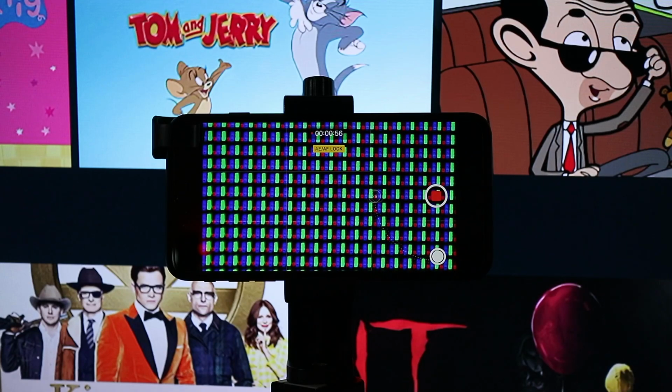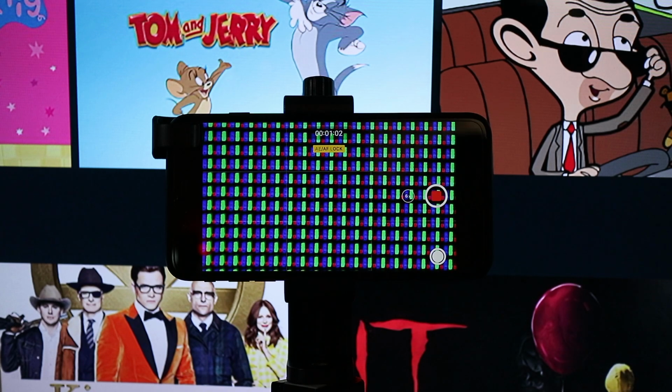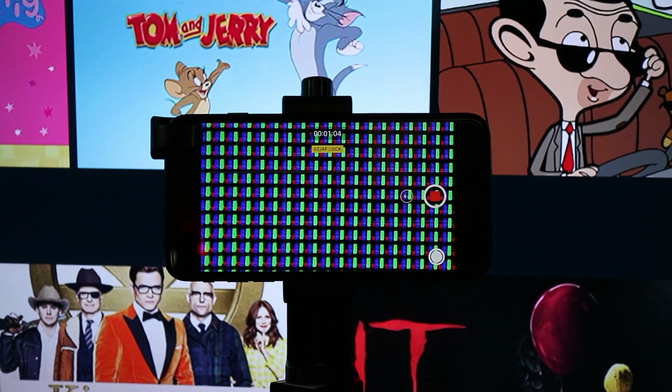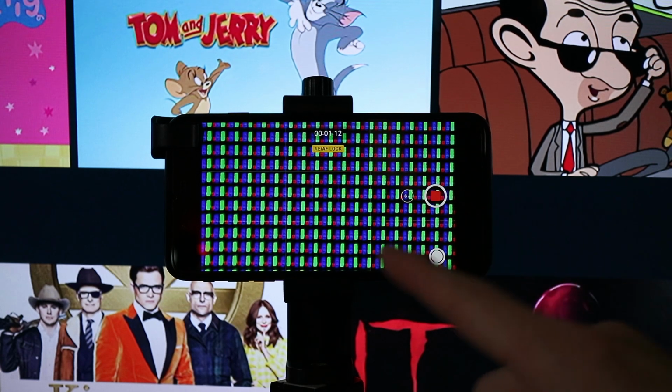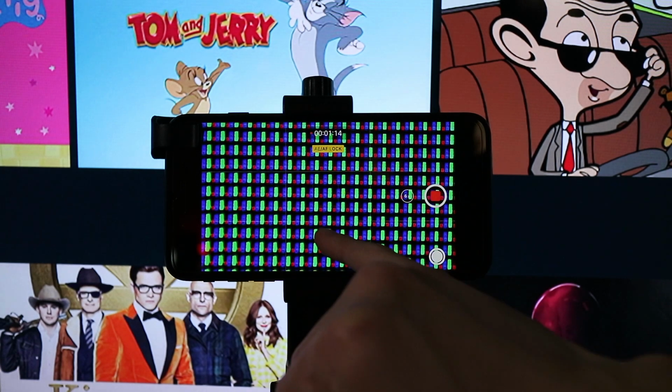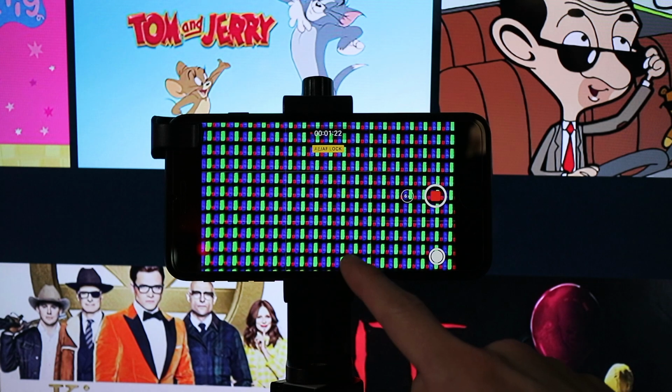There we go. Now you can actually see the pixels. This is an LED backlight TV. Yes, it is a 50 inch TV, 4K Ultra HD, backlit. You can actually see the individual LEDs. The colors are RGB, which is red, green, and blue. You can actually see the individual LEDs.